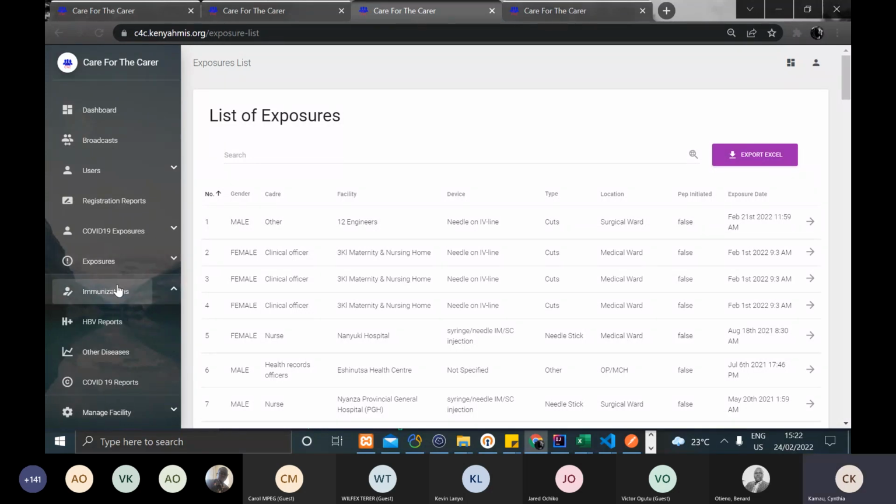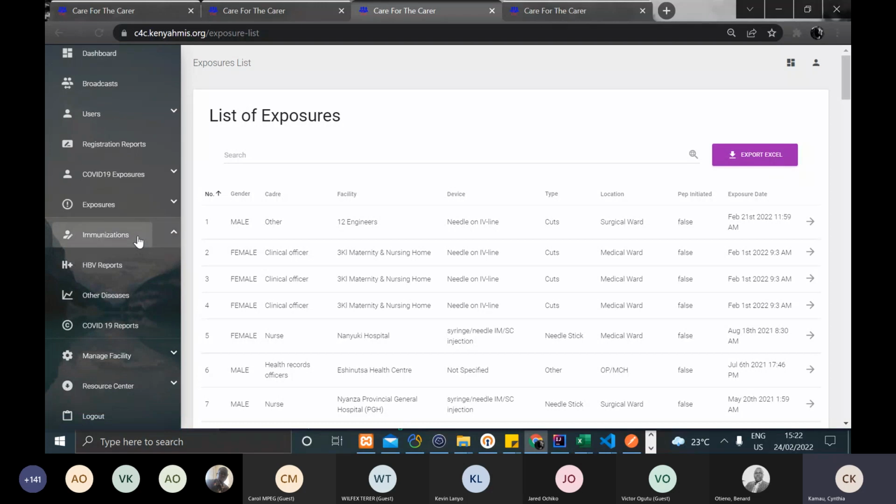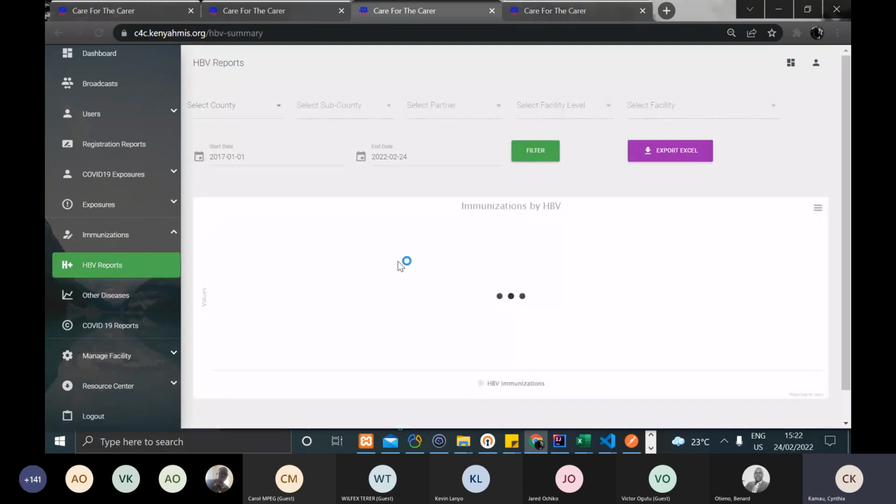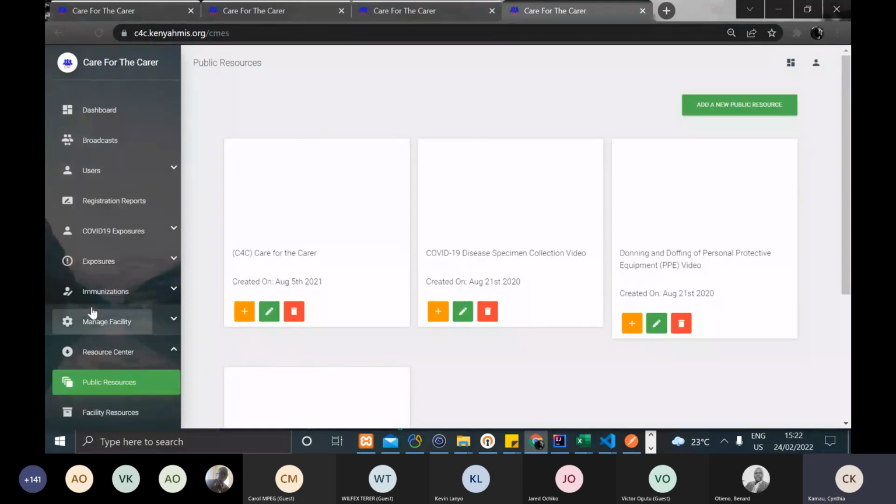The next tab is immunizations. So just like Victor highlighted, we have different immunizations that can be tracked using the app. The first one is the HPV report, where you can view the breakdown of the healthcare workers' HPV reports. You can get to see how many healthcare workers have had which dose specifically. As it loads, I'm going to show the other diseases report.